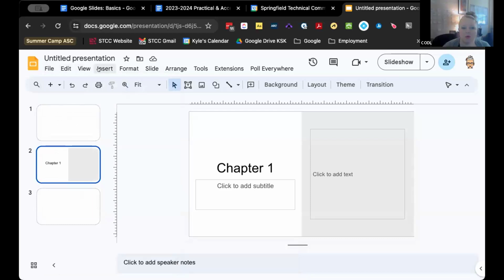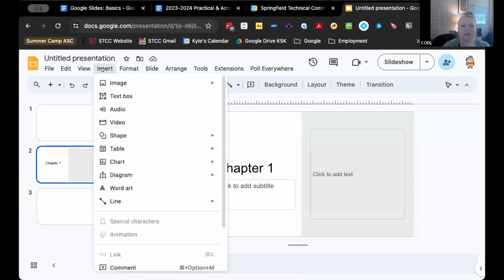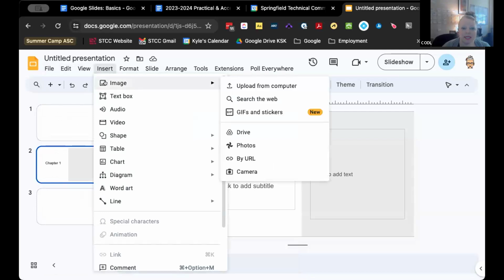And then the other part, just for basics, is to show you that you do have the ability to insert content into your Google Slides. If you select image, it's going to let you upload images from your computer, search the web, and now there's a whole thing about GIFs and stickers. Additionally, if you're using Google Photos or you have the URL, if your camera is attached to your computer, or if you're using Google Drive, you can also bring in pictures from those as well.